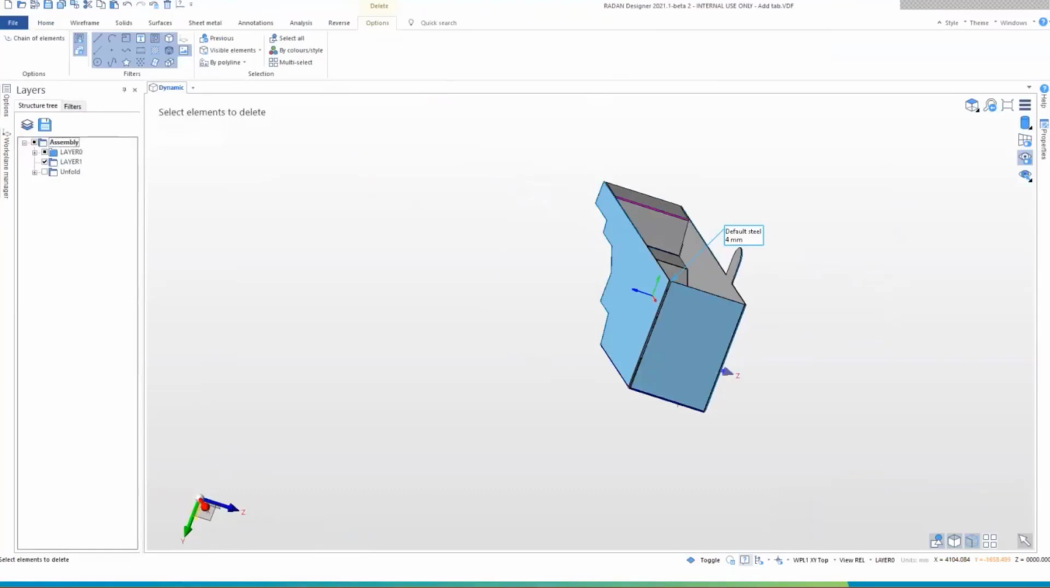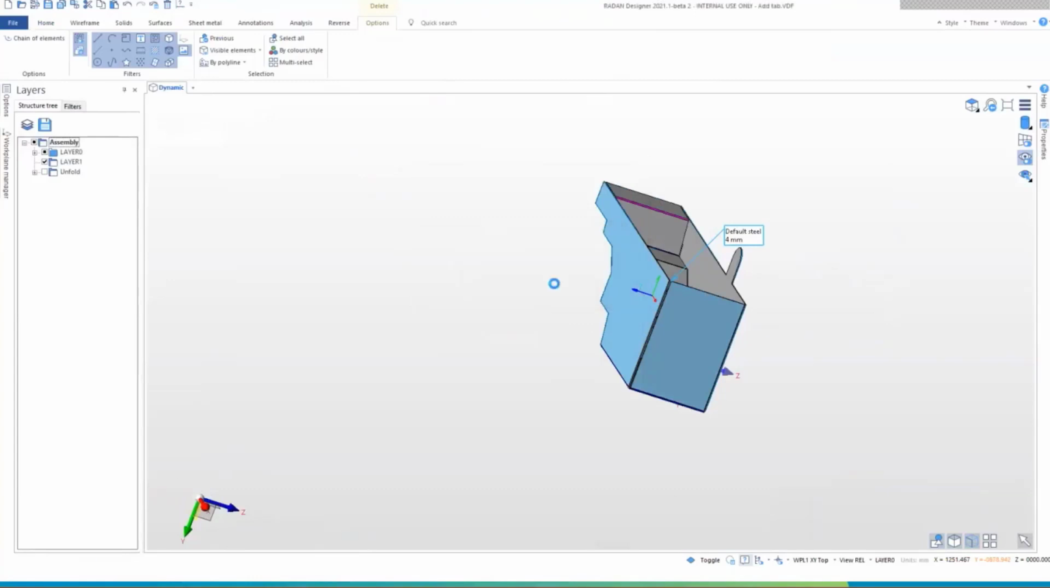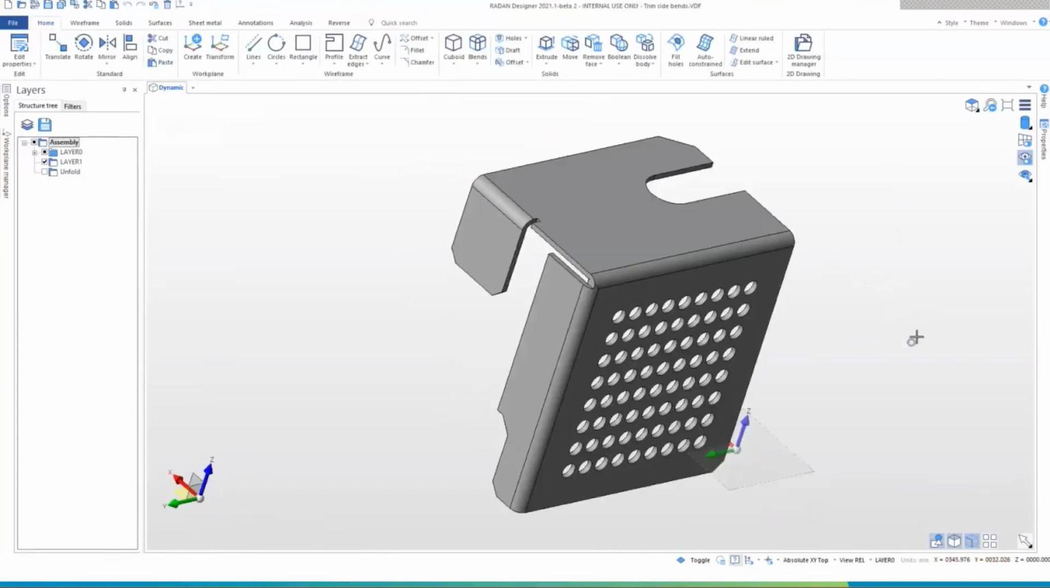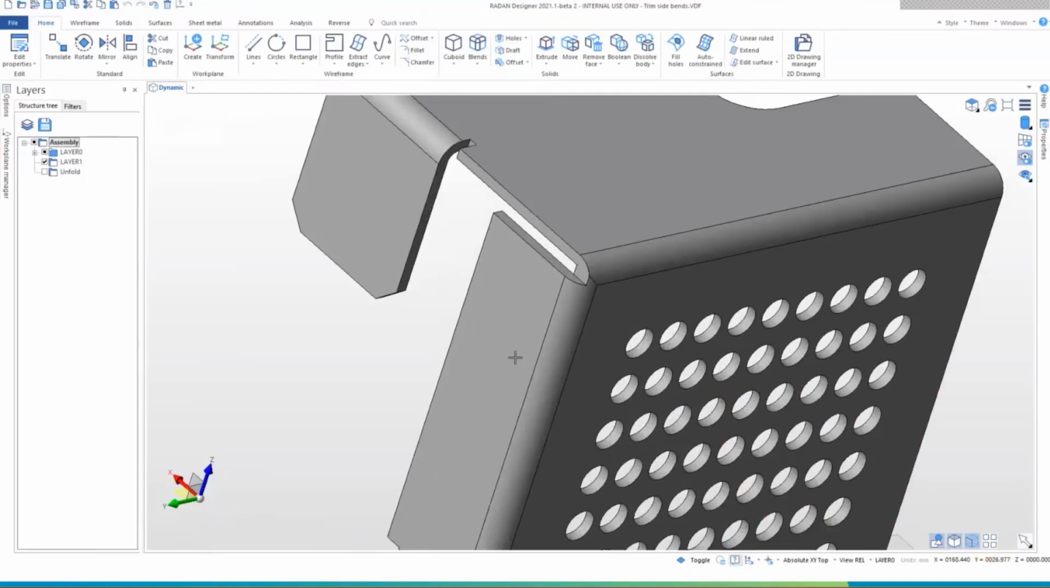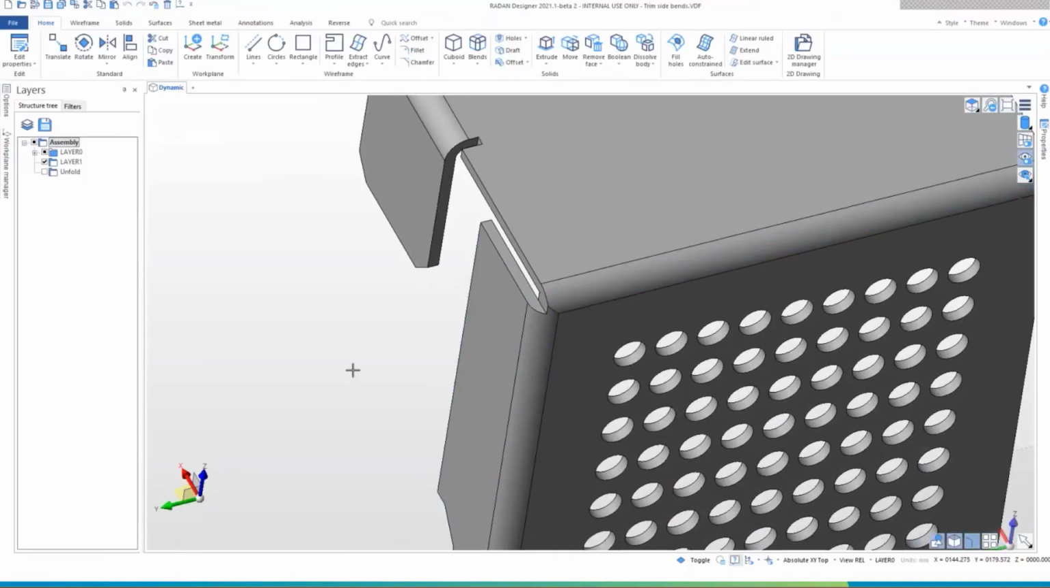The next thing I would like to show you is an enhancement we've done to the trim side bend command. I will open a sample model to show you how it works. It is a small enhancement, but I would say very useful. Sometimes you need to trim a bend a little bit. And in the past, whenever you were using the trim side bend command, the software tried to find the most reasonable depth for that trim, which was related to bend radius and thickness. But sometimes it was maybe not what the user would like to have.